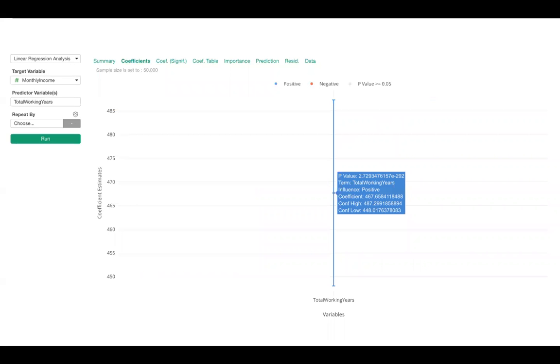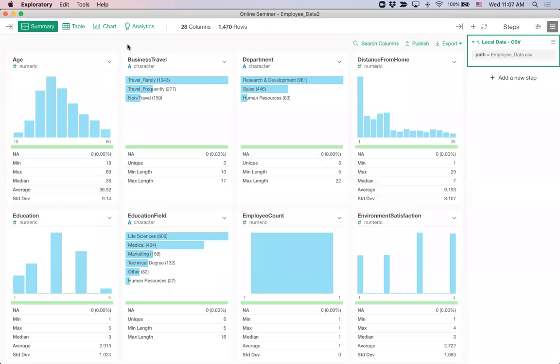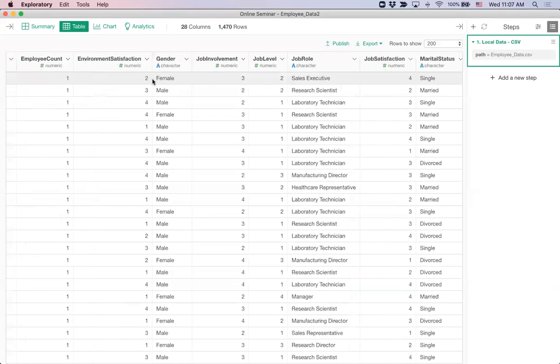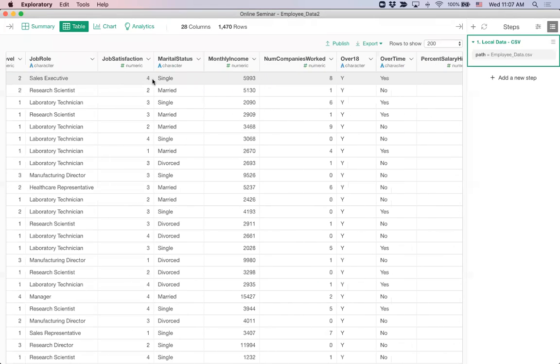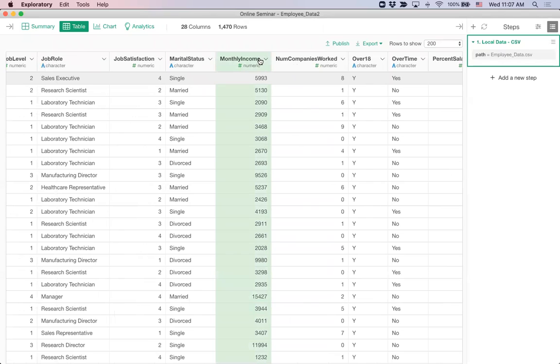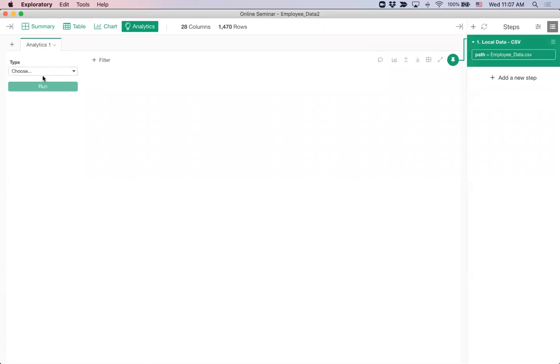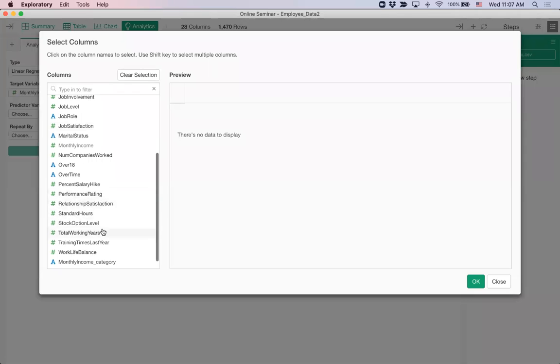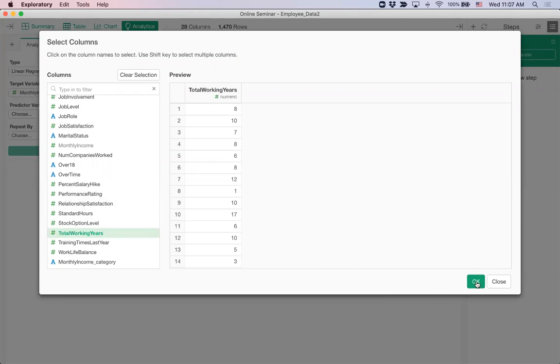So in Exploratory, let's go quickly back to Exploratory. Here's the data, here's a summary view, and here's a table view. Each row represents an employee, and we are interested in the monthly income this time. So let's go to Analytics and select linear regression. The target variable is the monthly income, and the predictor, or explainer variable, is total working years.